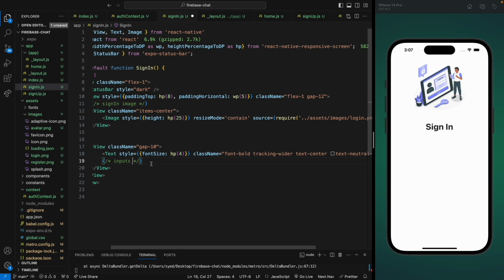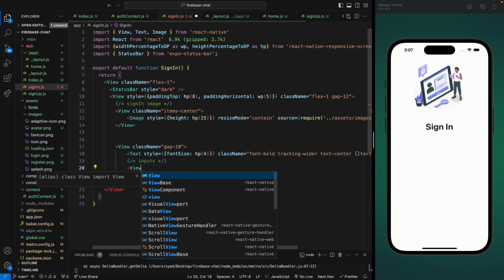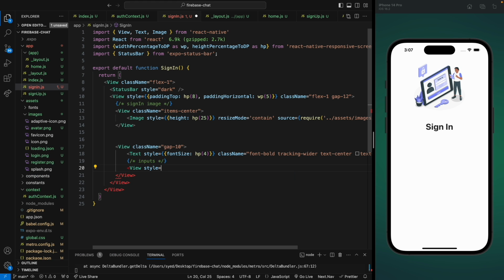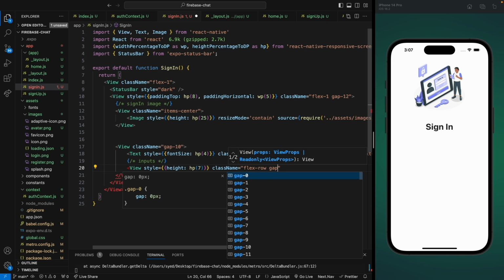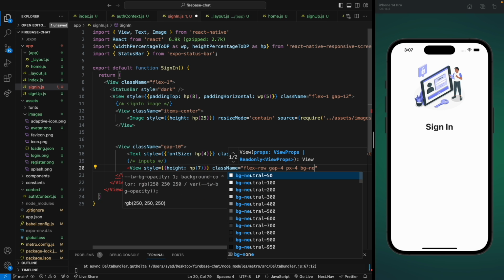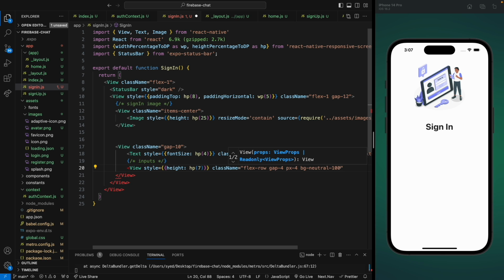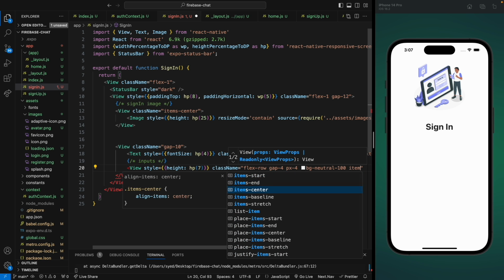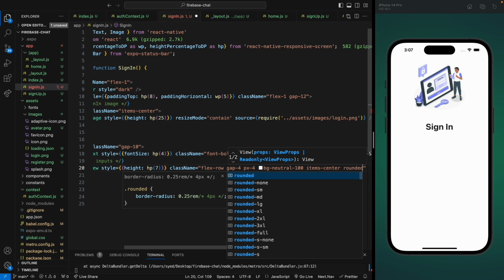So let's add a comment and a view. This will be a wrapper for our email input. So I'm going to give it a height. Let's use HP of 7, and let's add a class name because we're going to use an icon and the input inside this. So I'm going to make it flex-row and a little gap of 4, padding horizontal of 4. And for the background color, let's use neutral-100, items-center, and to make them rounded, let's use rounded-2xl.